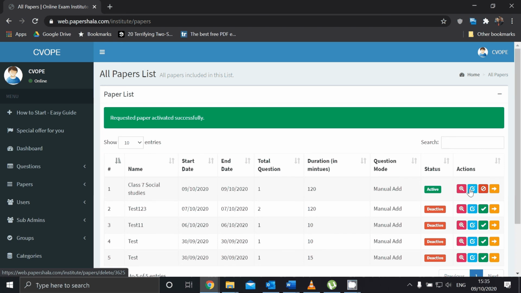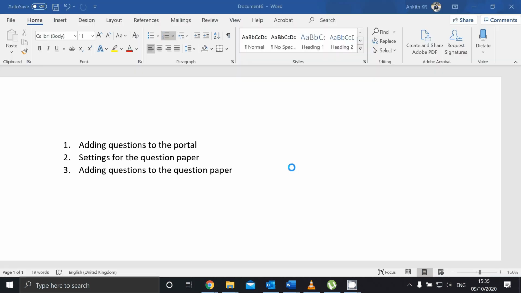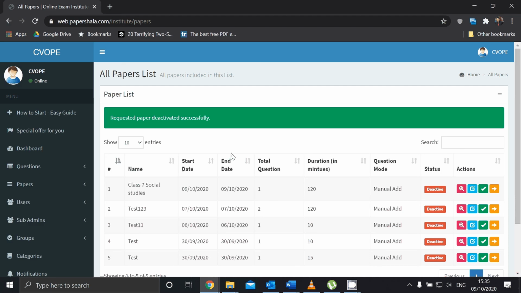So I would suggest always make sure it will be automatically in default unless you publish it. Make sure it is in deactive, and then the problem is solved. Now if you can see, these are the 3 steps. Now let me just give you an overall simple recap.